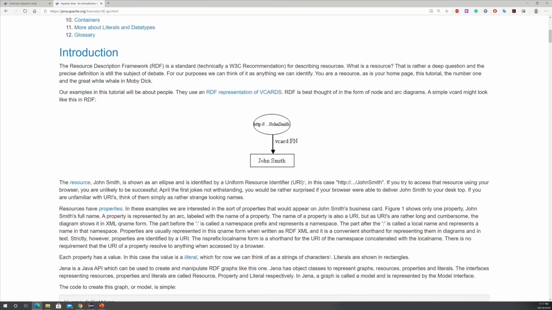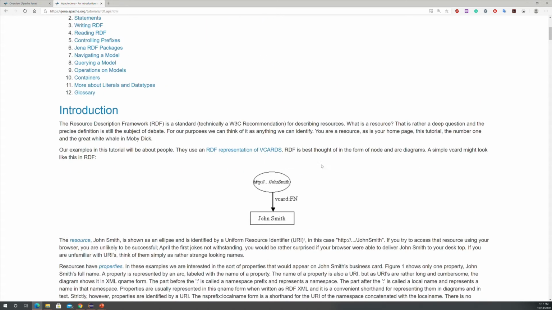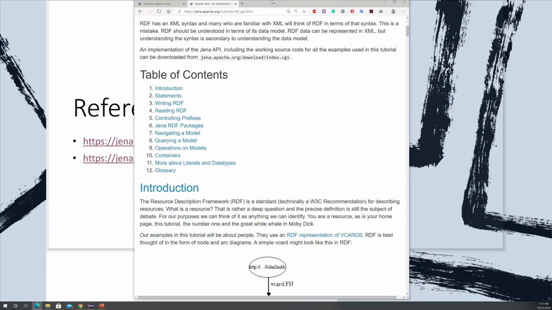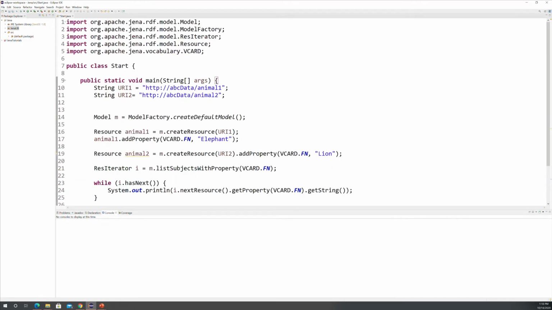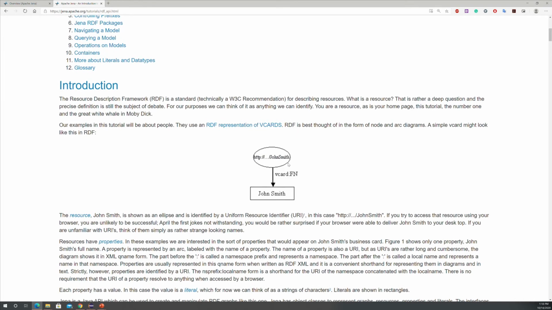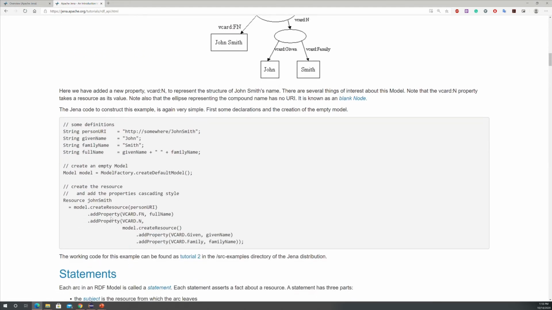And for this one, here's how an RDF is represented in Jena. So when we write code like this, when we create a model, resource, animal, add property, here's the graph of that. So right here is the URI, right here is a type, and in here you got the name of the data. You can also add another type of data within one URI. And here's the syntax for that.